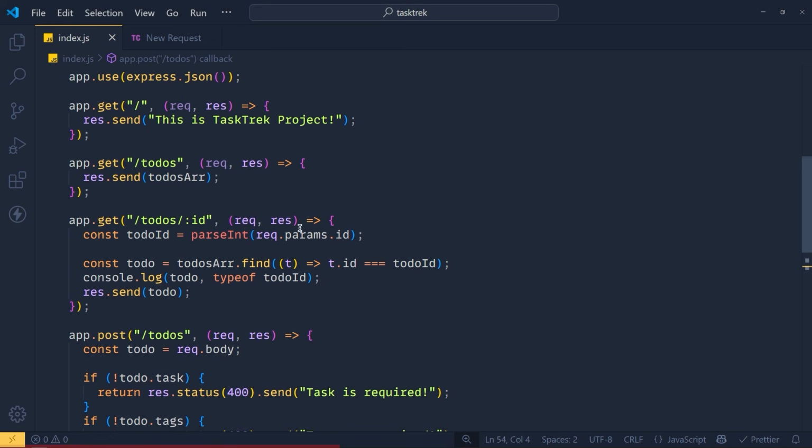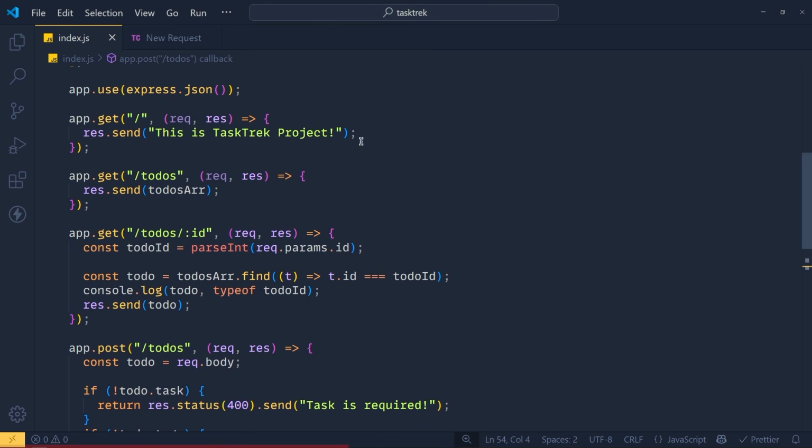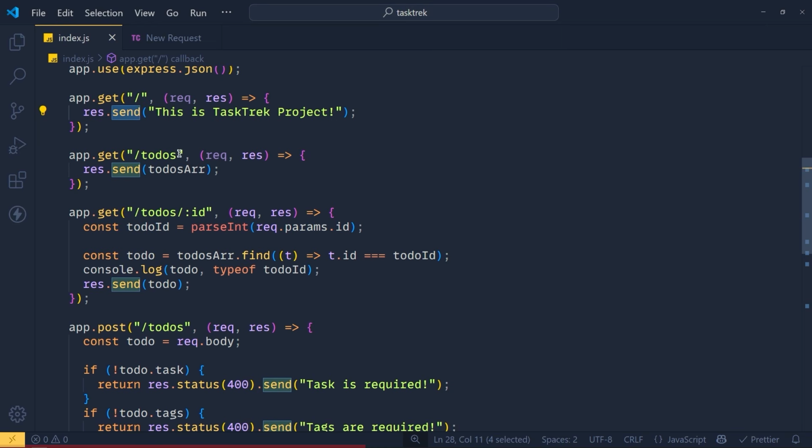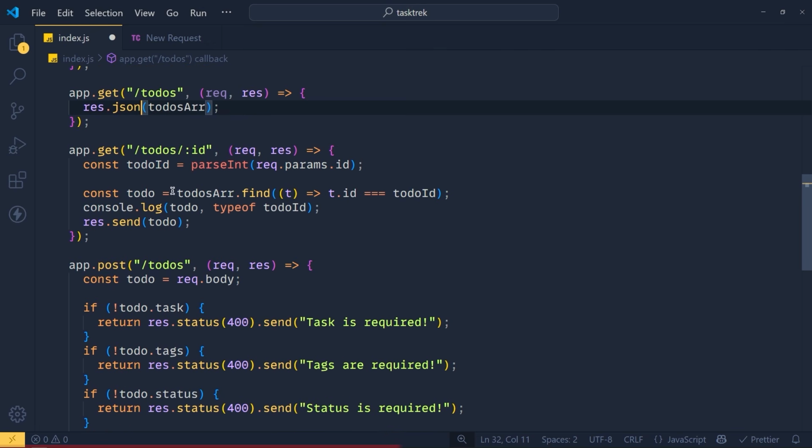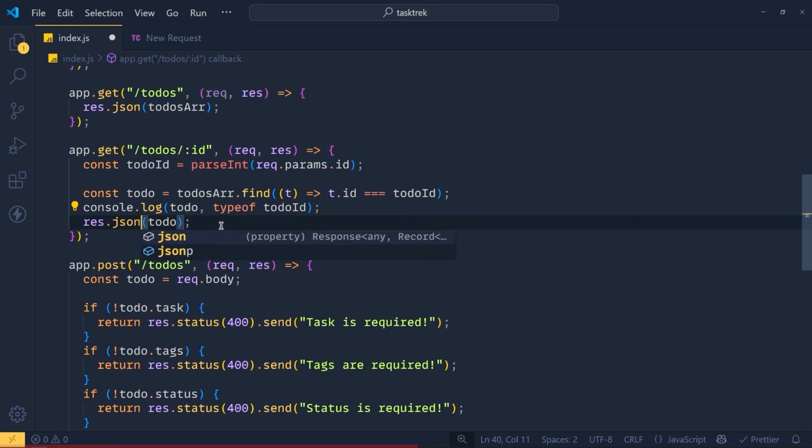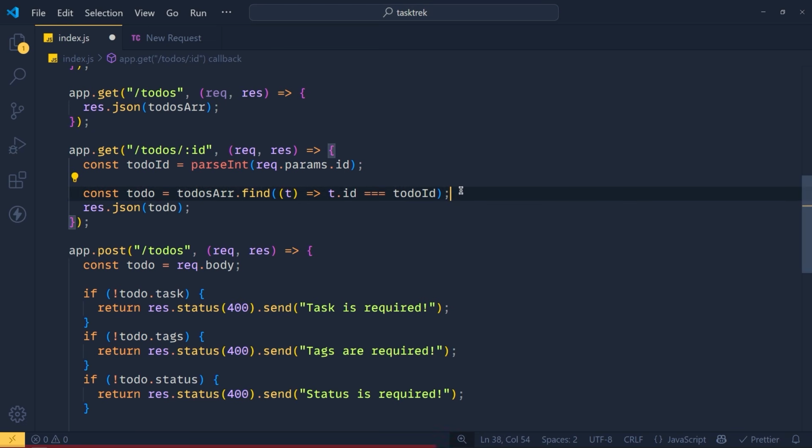So in the first GET request, we want to send the plain text. So we use here response.send. After that, we want to send the to-do array. So we can use here response.json. Next, we also want to send an object, so what will we use? Right, we use response.json. And let's also remove this console. We don't need consoles in our server. It is just for testing.